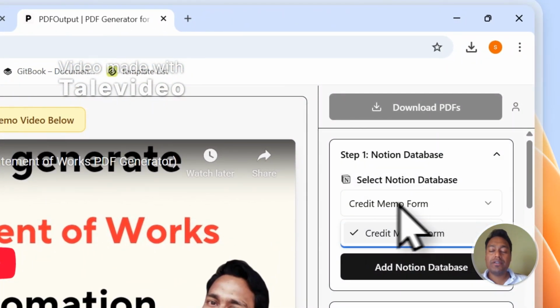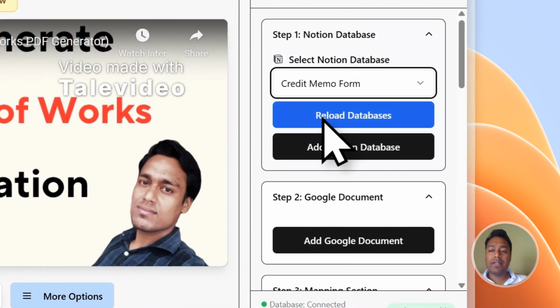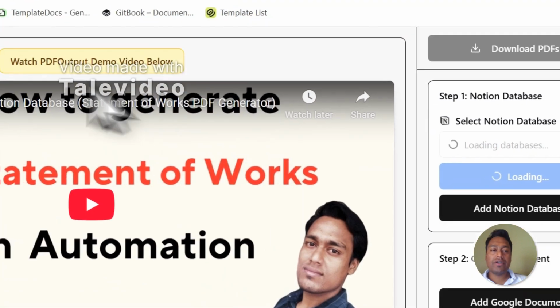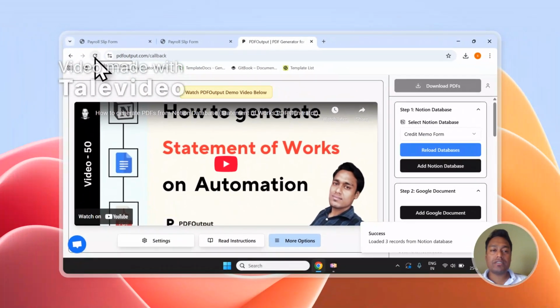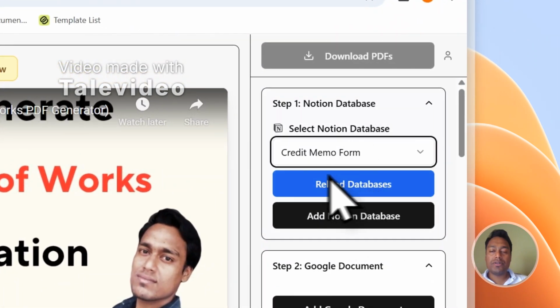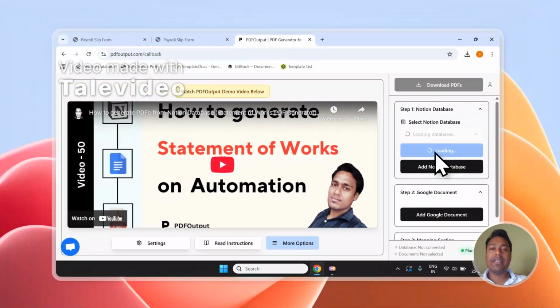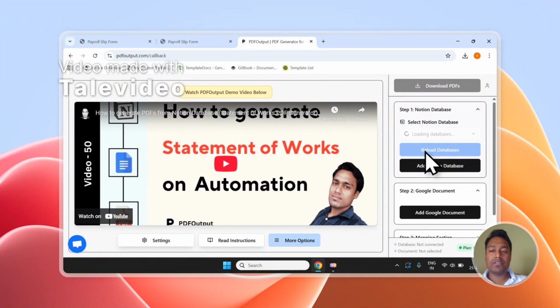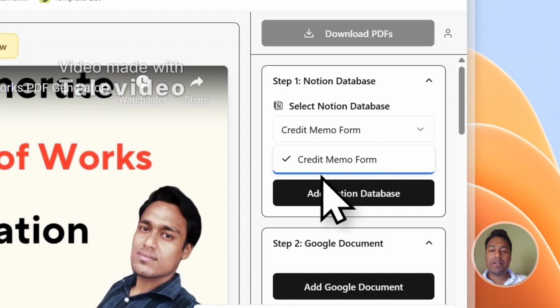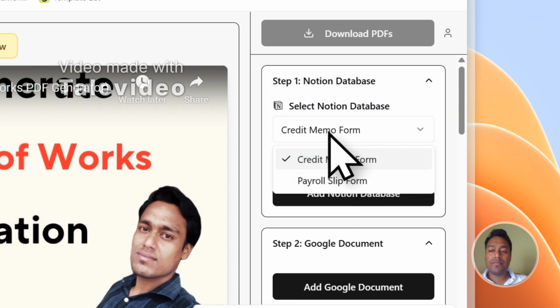You should be able to see your particular form appear in the drop down. If it is not coming up, simply reload the database once or twice, or you can try refreshing the web page as a whole, and then the particular form will appear over here. So let me try refreshing the entire page once again. It takes a while to load the database, so please have patience, but it will definitely appear in the drop down. So now you can see the payroll slip form is appearing over here.